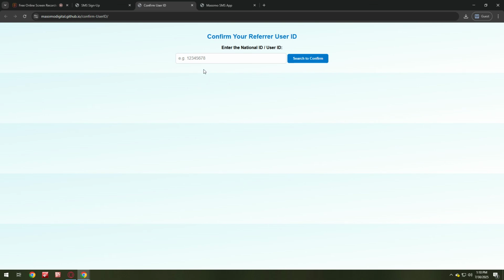Let me click here. You can confirm that the user who gave you their ID is the right person by entering the user ID there. Confirm if they are already registered. I've just entered my own, like that. So that is my name, and this is my user ID. So you confirm that the person who gave you the user ID is the correct one.